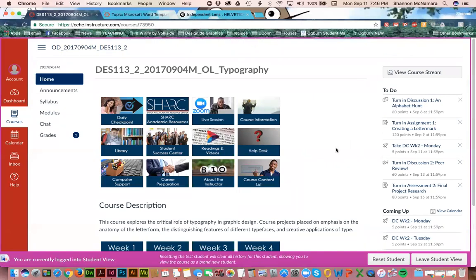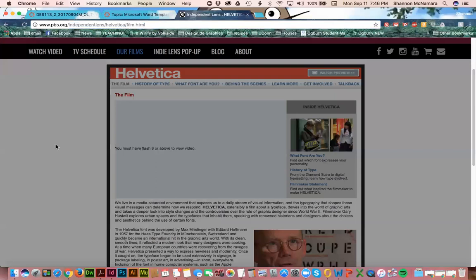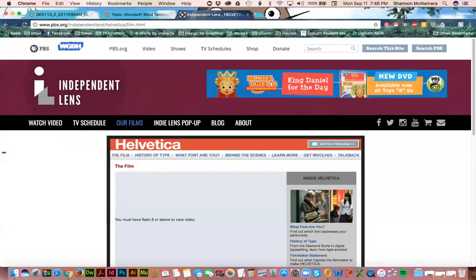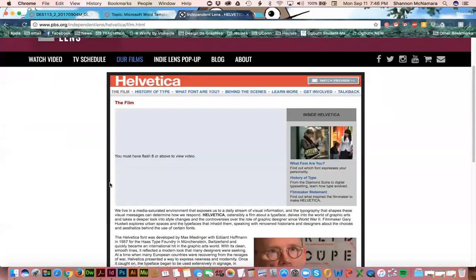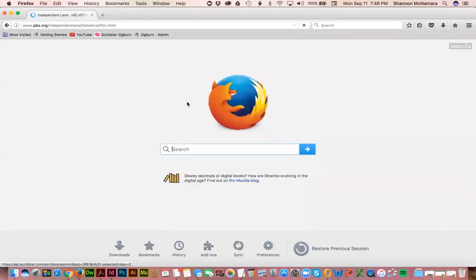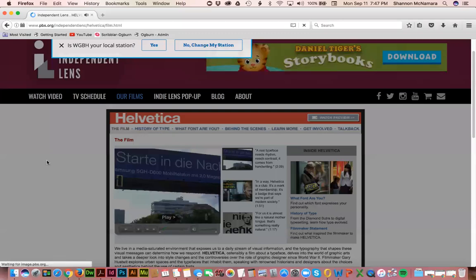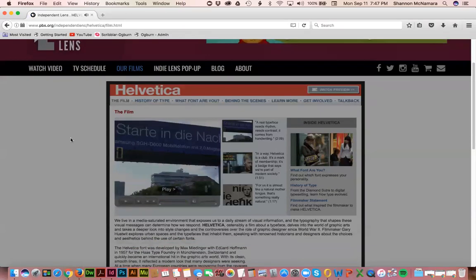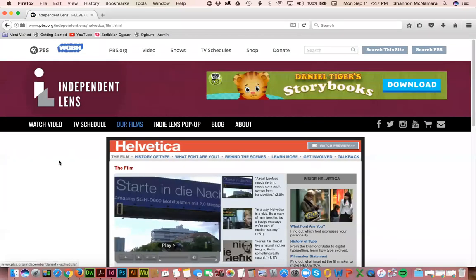And again, if you're kind of at a loss for a topic, it looks as though PBS has the Helvetica film through Independent Lens. I feel like I should have Flash loaded on this in Chrome, but let me try Firefox while I have you guys. I would hate to send you here and then it ends up that it's not even the full movie. Yes, this is my local station.